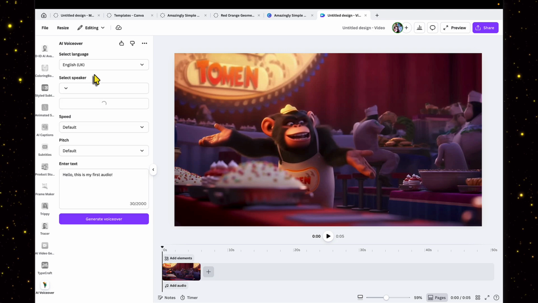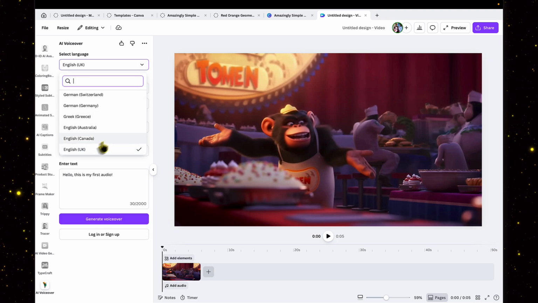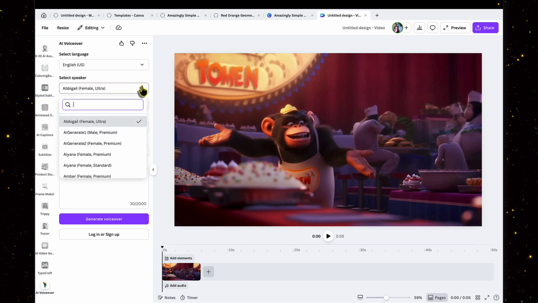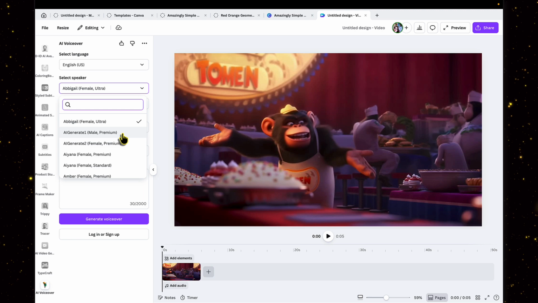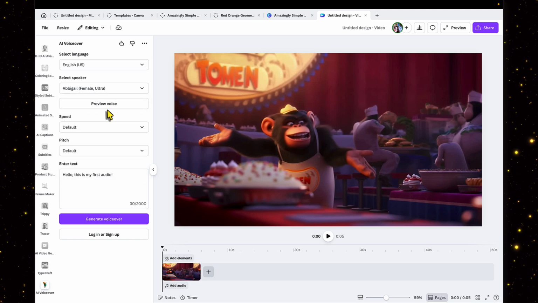and you will see here, you can choose the language that you want to. So I'm just gonna choose English. Okay, choose English, and the speaker. So there are so many speakers here that you can choose from. So I'm just gonna use this one, and you can preview the voice.